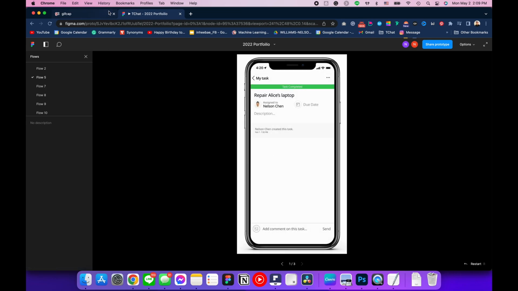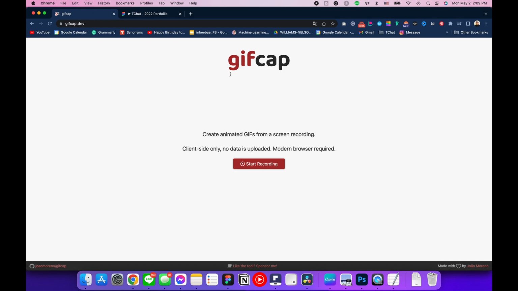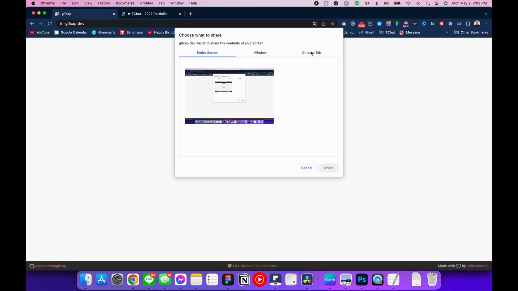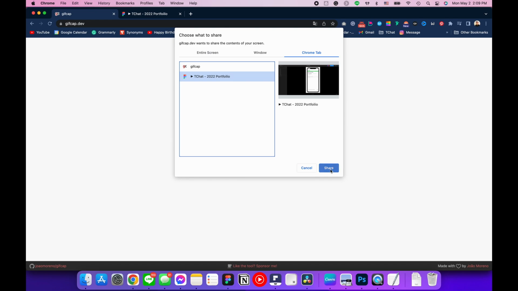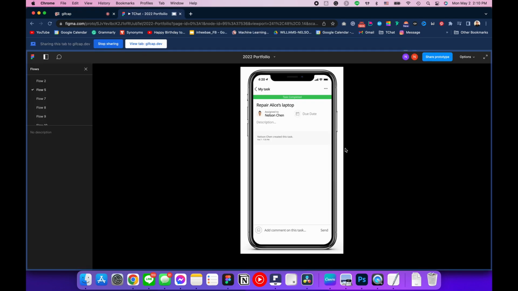Now, go to another tab. Type in gifcap.dev. Click the Start Recording button. Select Chrome tab, and then select the Figma tab. And click Share. It will bring you to the Figma tab and start recording.